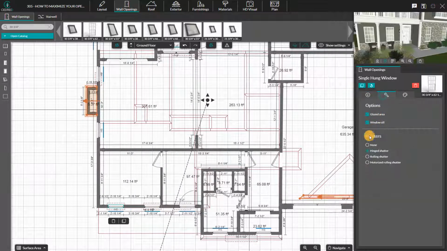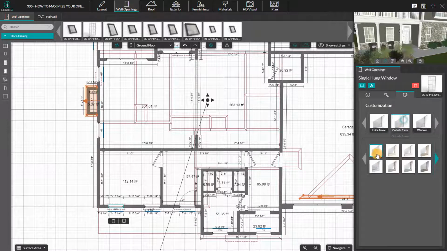Note that this tool will help you with the global application and will also help you to save your time concerning the windowsills and the color of the openings once you have finished your modifications on the original opening.